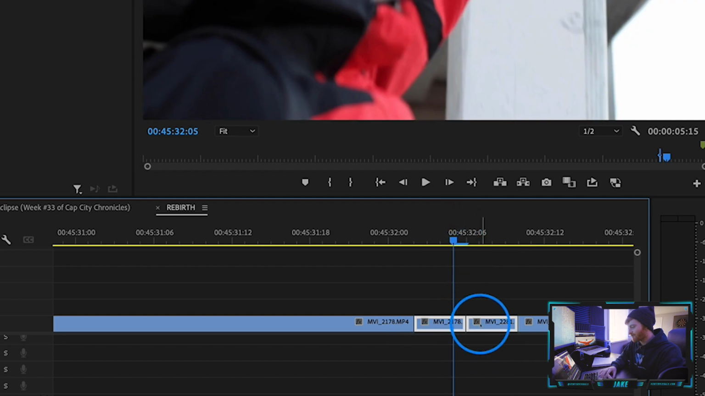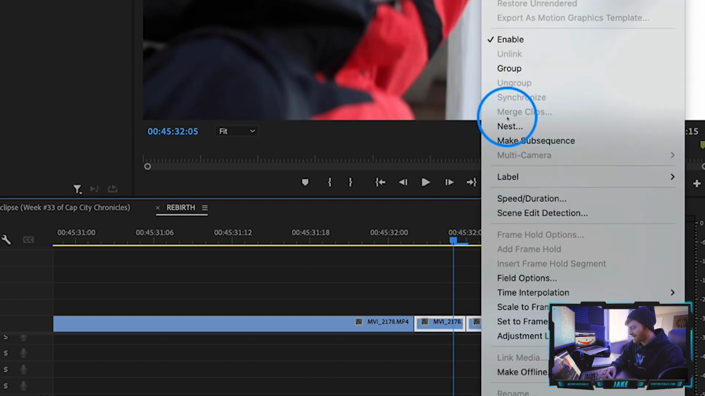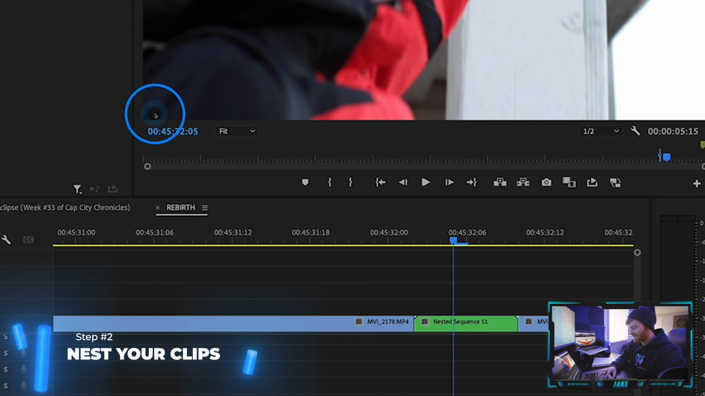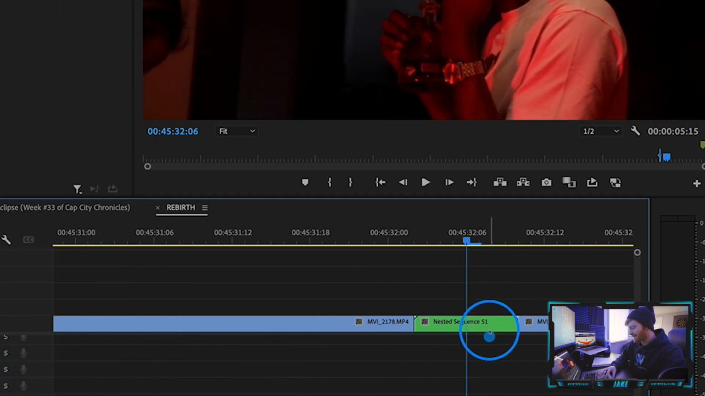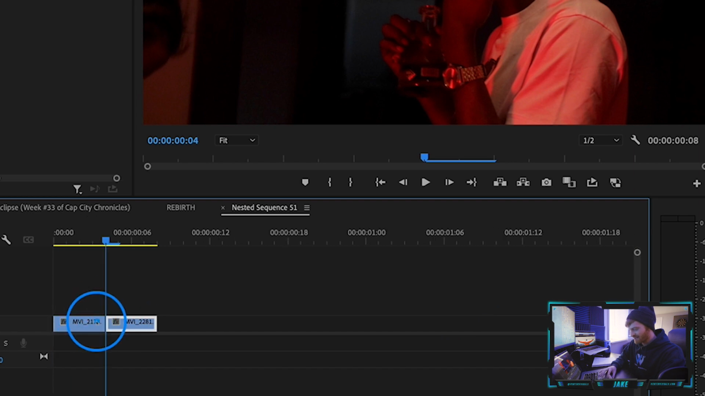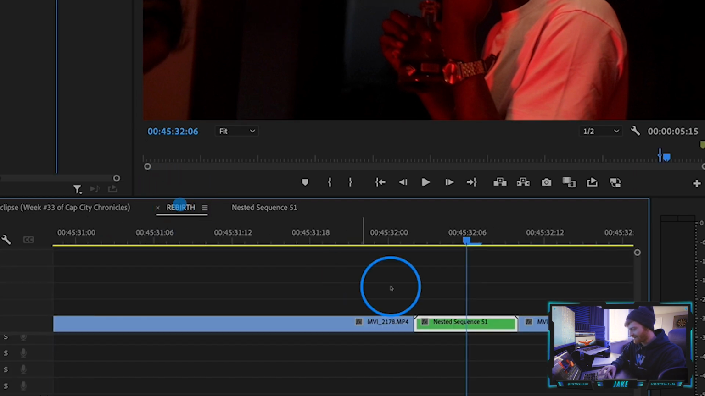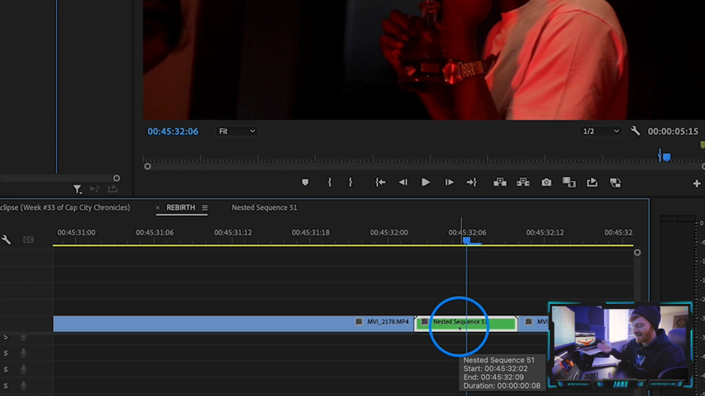Now that we have both clips selected, we can right click on them and hit nest. This is going to combine the clips into basically their own clip. So when I double click on this nested sequence, you can change the effects for each individual clip, but on this timeline, it's going to be registered as its own clip.